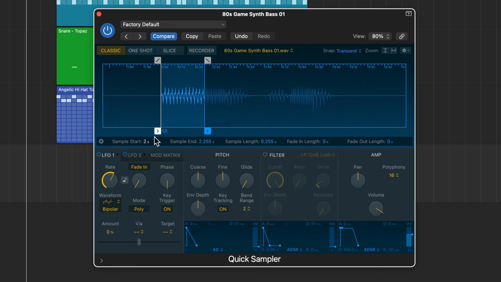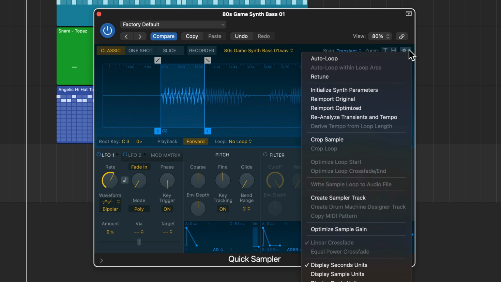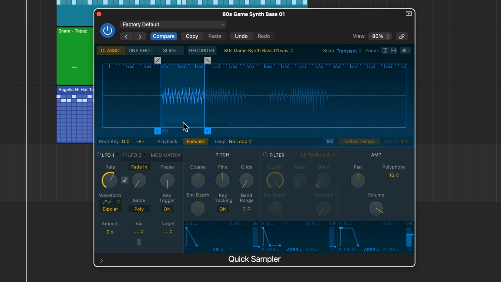Now, I don't think that this note is on the correct pitch. It's definitely not on C3. It's definitely lower than that. It may be like C1 or C2, but there's a cool option in here. If you click here and then go to retune, what this will do is it'll determine the pitch of this note, and it'll also set it to the correct root key. So it's set this to G0, and it's detuned it by 8 cents.